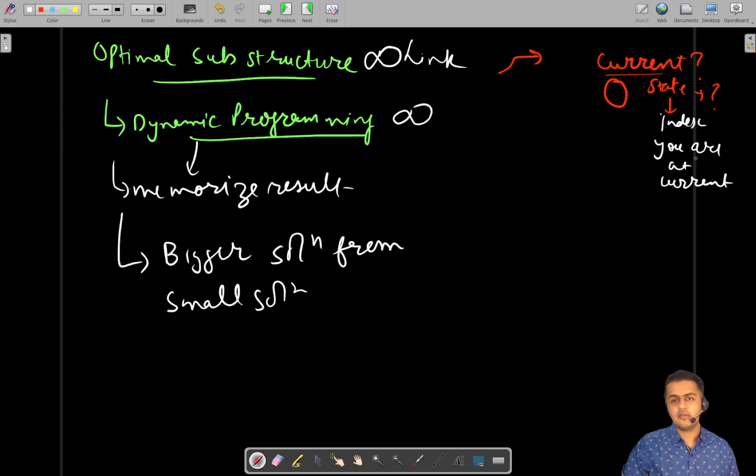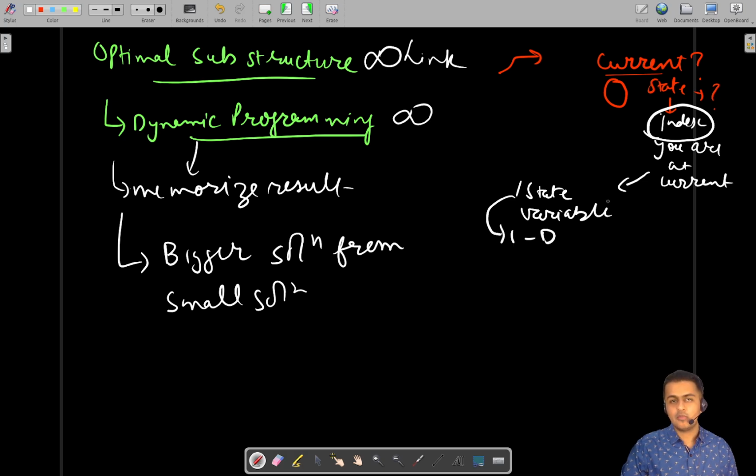And what are other state variables? Here the only determining factor of your current state, or the current position in the computations where you are at, is the index where you are at. So there is only one state variable, which is, by the way, the index. So we will be requiring 1D dynamic programming, or one dimensional dynamic programming. This is how you will find out how many dimensions will be there in your dynamic programming. So there will be one dimension. Now we are clear about it.